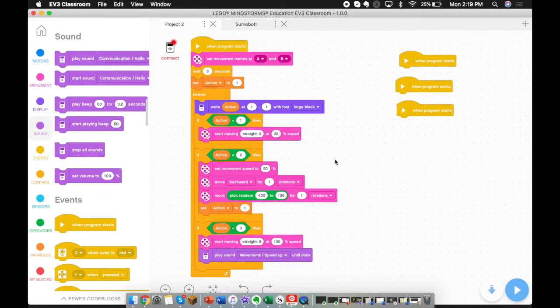Okay, so we've got 3 different things moving. I'm just going to add a comment here so you can understand what we've got going on. So our action block will do 3 things. 1 equals go forward. 2 equals reverse and avoid the edge. And 3 is going to equal we're pushing. We're going to push for victory. That's what we're going after right there.